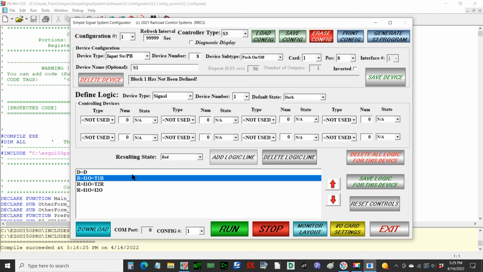That will be all the conditions that set the signal red. Now, let's see if we want to set this signal to a yellow state. What do we need to have for that?